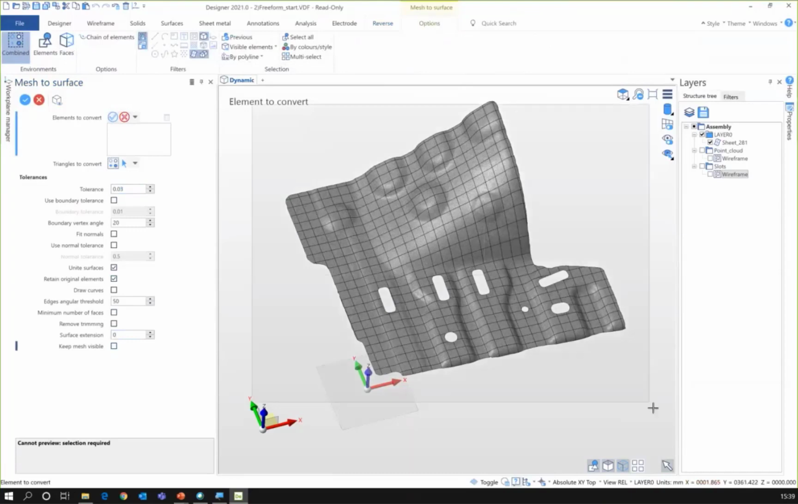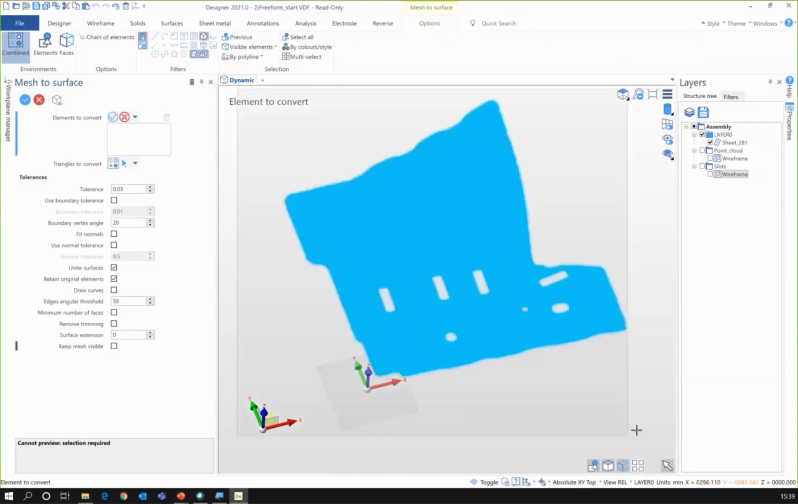So, oops. Let's select my patchwork mesh and create this freeform surface. If we look down at the bottom left corner, we're getting feedback on what the system's doing, how many surfaces it's managed to create on how many meshes.